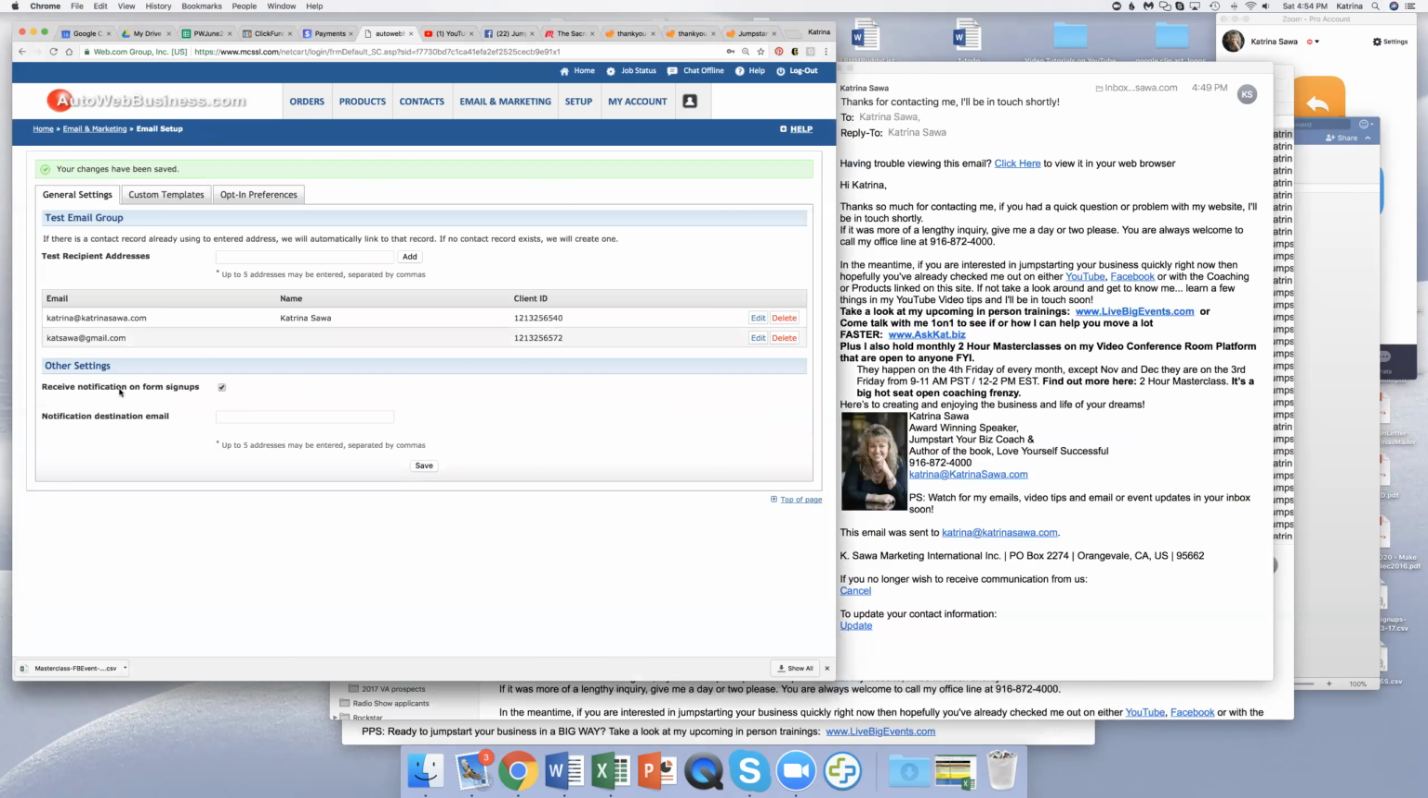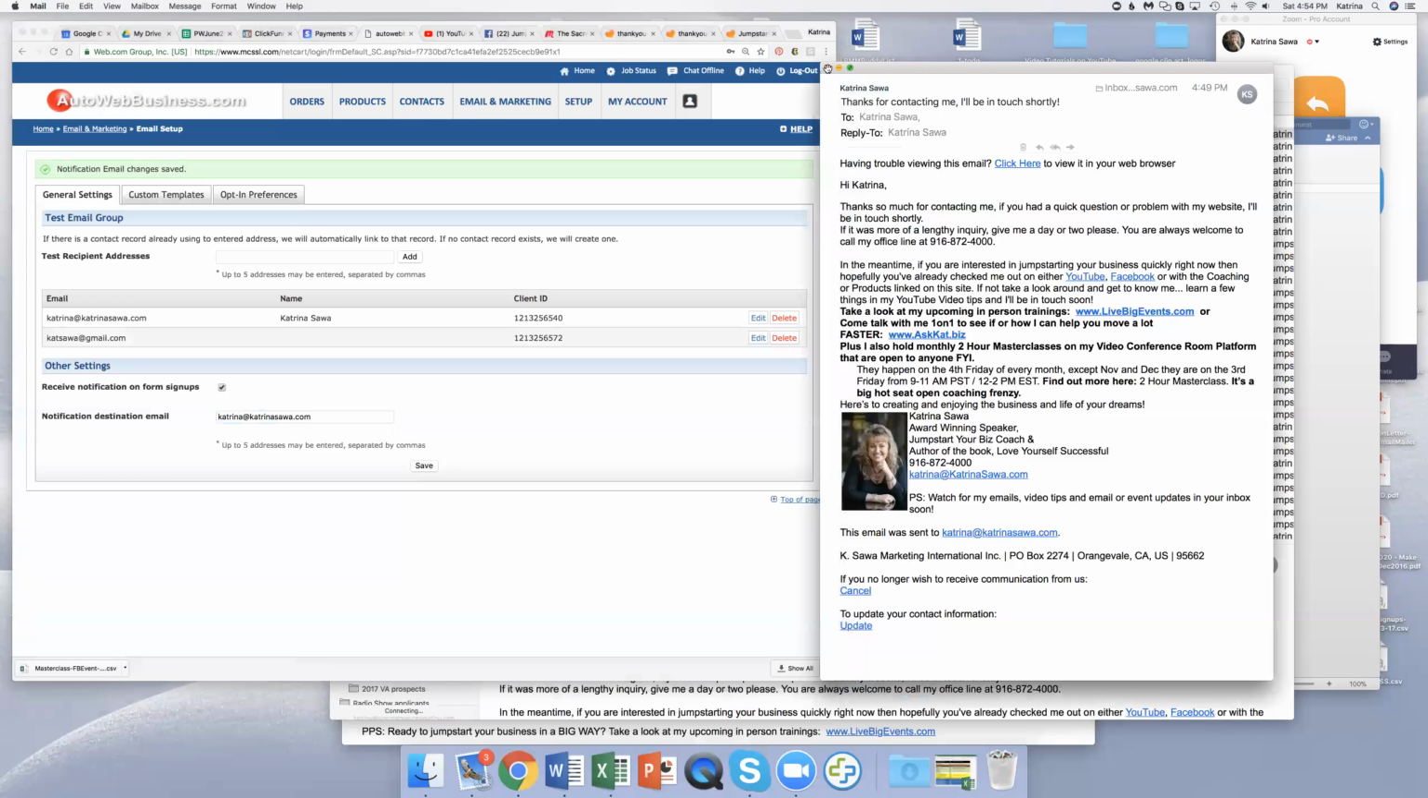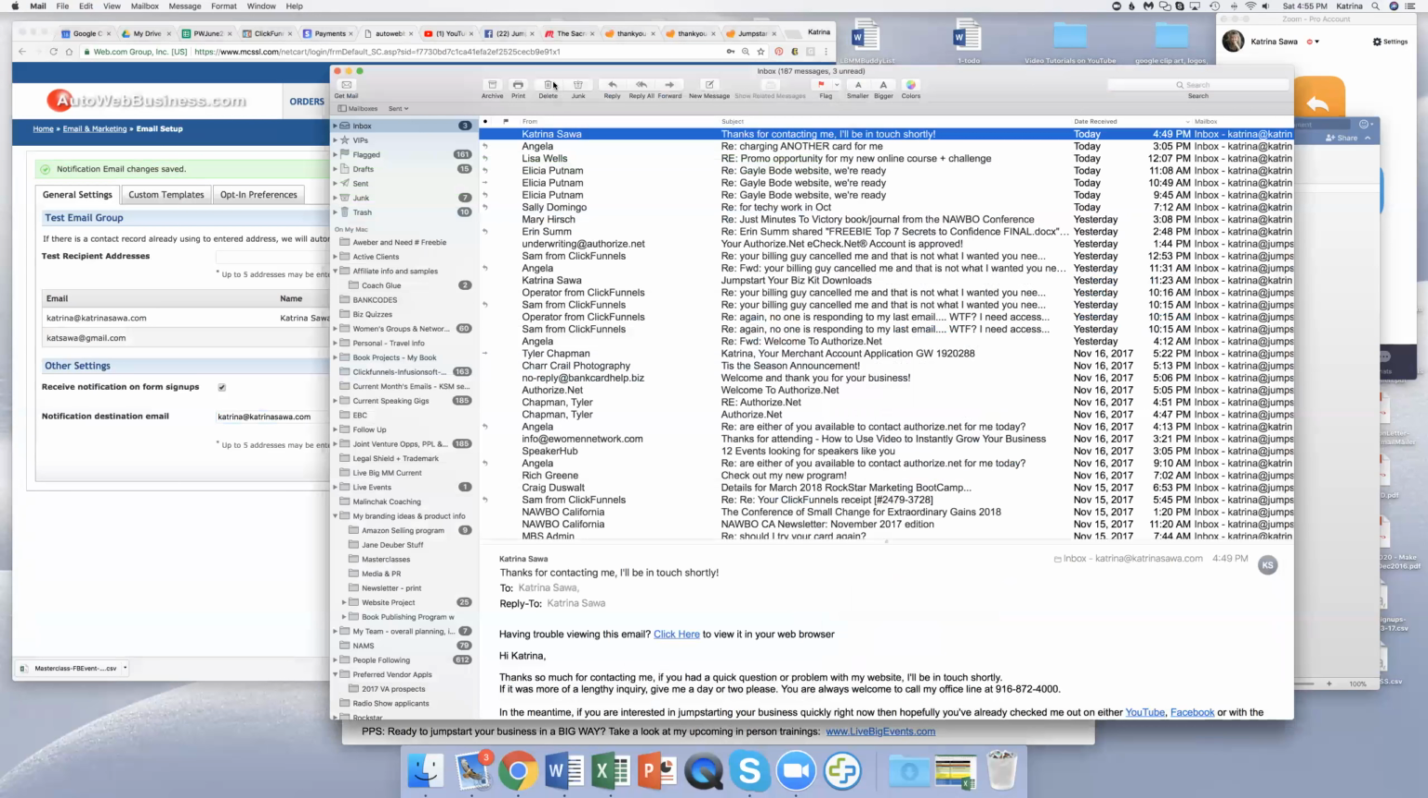Okay, receive notification on form signups. Notification destination. Save. Okay. Well, I'm not going to worry about that right this second.